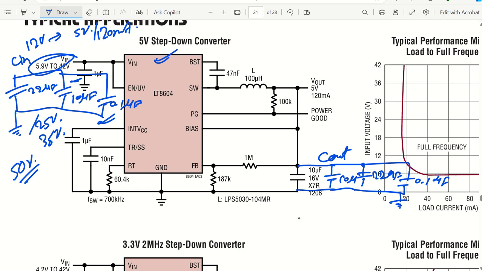One more option can be to use an electrolytic capacitor of 100 microfarad, plus 0.1 microfarad of ceramic capacitor at the input. That is enough. Similar to that, you can utilize the same capacitors at the output also. That is also more than enough.